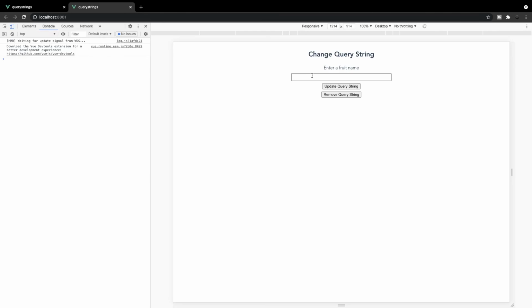Now, let's try out our method to say, hey, if we are looking for apple and it's right, display that message. We should be able to type in apple here, update the string, and as you can see, it says, congrats, you found the lucky fruit. And now if we type in, let's say, an orange, it should then not be displayed because it's no longer the lucky fruit or the value that we're looking for inside of our query string.